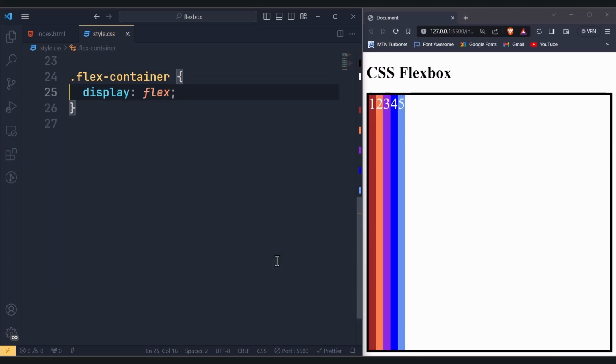Upon doing that and saving, now our div is what? A flex container, because we have set the display property on it to what? Flex. Now, upon doing that, our elements now move from left to right.